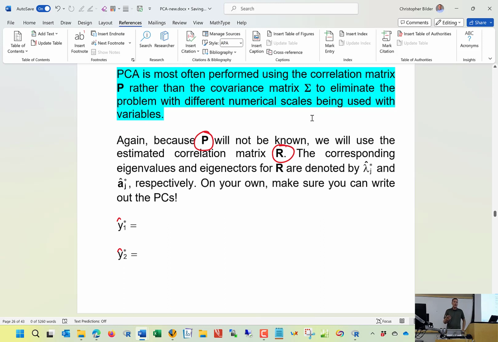Now, to help differentiate the notation, when I am using R, my eigenvalues are exactly the same as what we had before when I was using sigma hat, except I'm going to put a little star in the superscript for the lambda. So lambda again represents an eigenvalue. The hat there represents it's from the estimated corresponding matrix. The j corresponds to the jth largest eigenvalue. Now the star there corresponds to, now I'm using the correlation matrix. So you can see we have a lot of little notation.